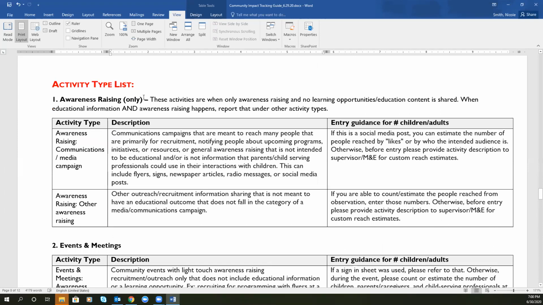So under awareness raising, the two activity types are communications and media campaigns, and then we've got an other catch-all. If it doesn't fit anywhere else, but you think it's awareness raising only, it can fit here. So as an ambassador, you may be likely to do communications and media campaigns.